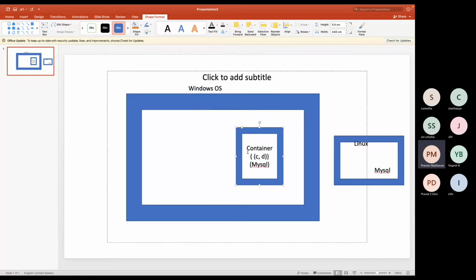There are not many resources used, only whatever MySQL needs, that much resource only will be used. So MySQL and the CND are packed together and run as one separate software. Docker technology knows how to do this, how to match this application of MySQL together and run it as a separate software.